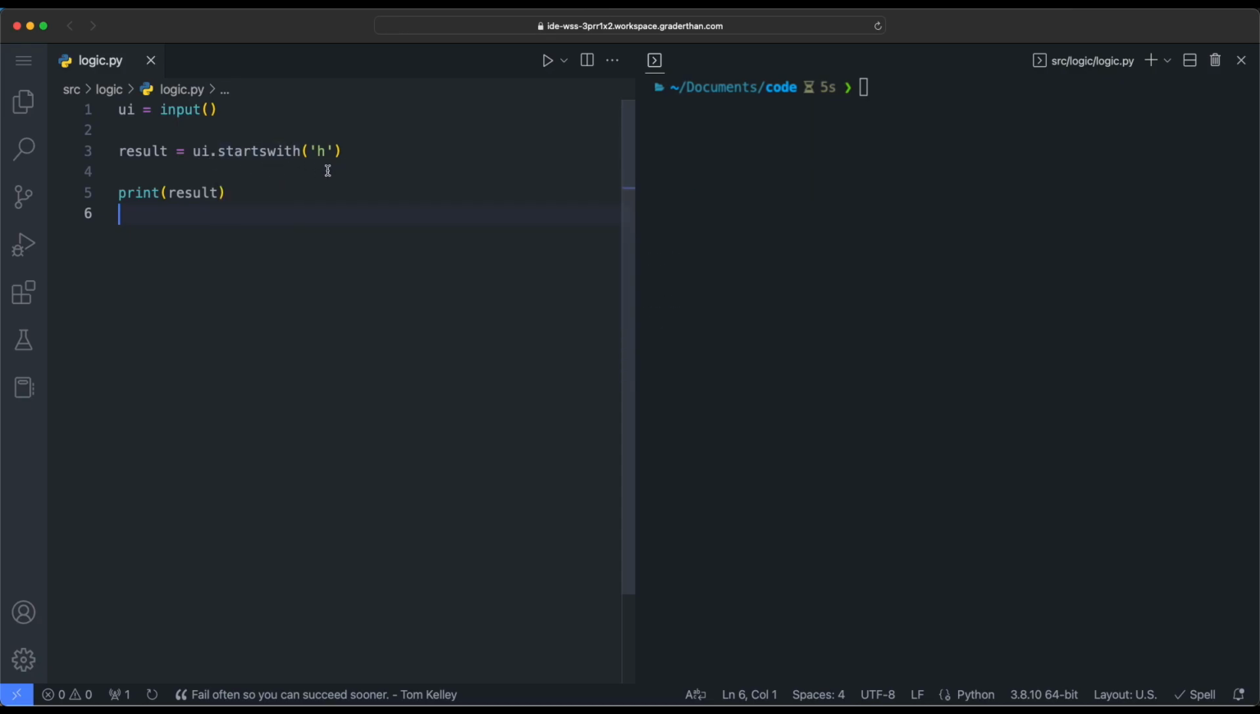So that's what this is, starts with H, and then if it does, the result is going to be a boolean value, meaning that true or false value that we were discussing earlier is going to be input into this variable called result. Lastly, we're going to print it out. So we're going to run our code, and then I'm going to type in hello, and then we see true. So we can see that this is true because hello starts with H.